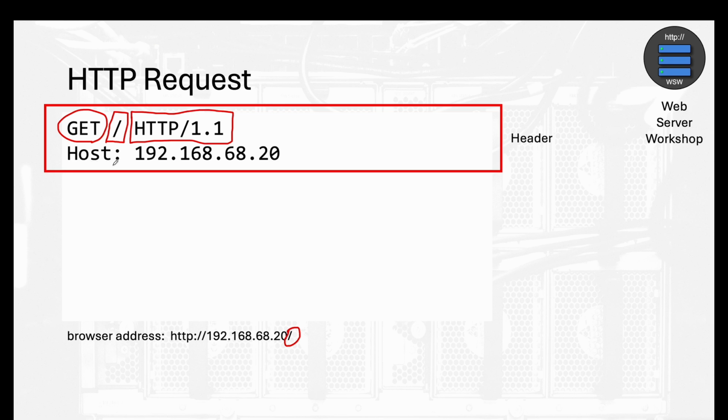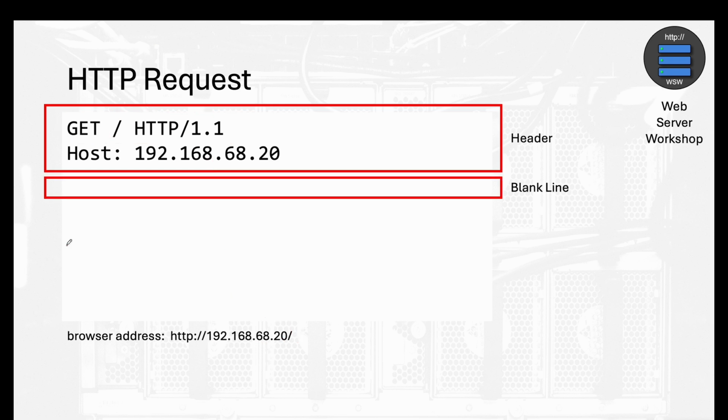Another thing that is required by most servers is the host line. The host line is the thing from the address bar that is typed between the :// and the trailing slash. After the header comes a blank line. The blank line is a requirement for the HTTP protocol.